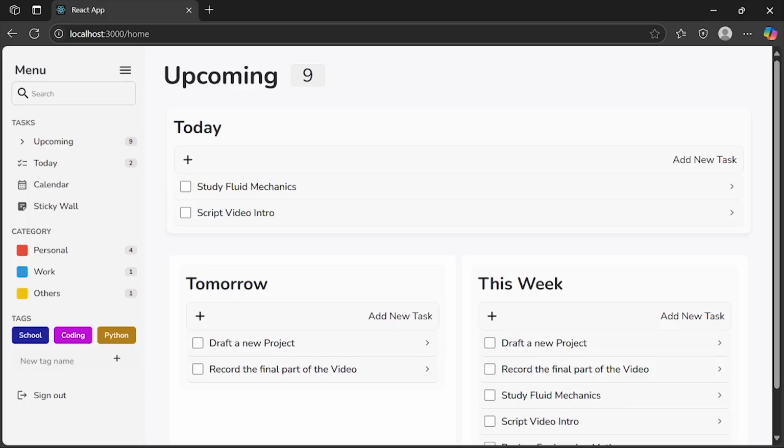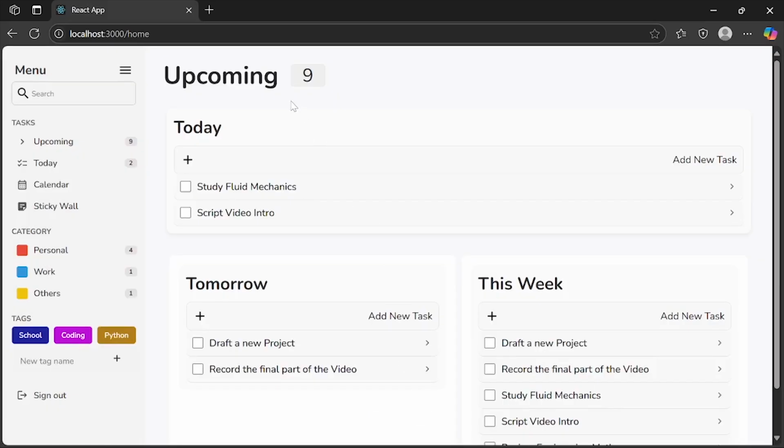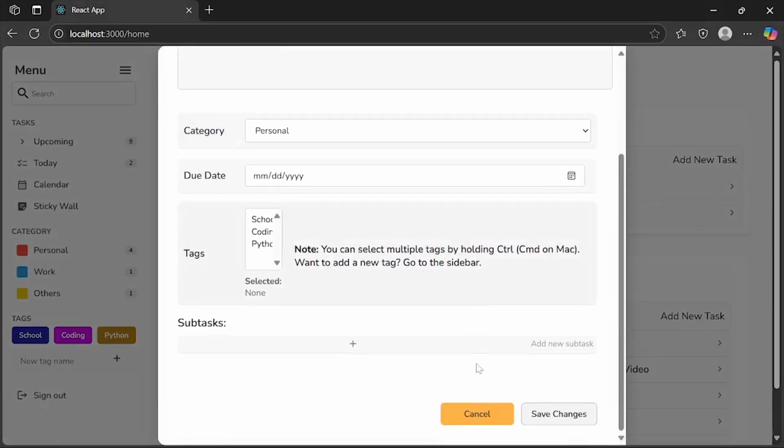So this is our home page, or in other words, we can call it the upcoming page. So we filter our tasks by today, tomorrow, and this week. So these are the tasks I have today, the tasks I have tomorrow, and the tasks I have this week. I can click a task to update or edit the task, and also I can add a new task from this pop-up modal that we have here.